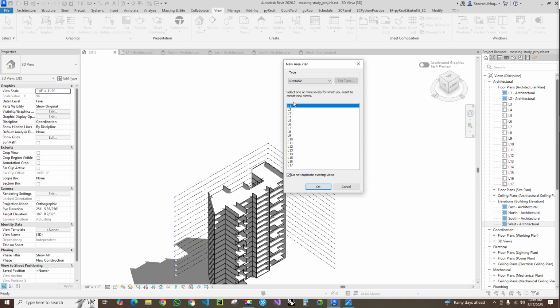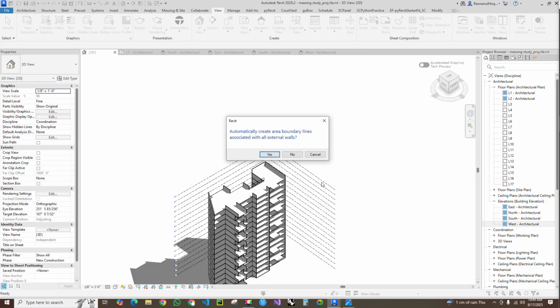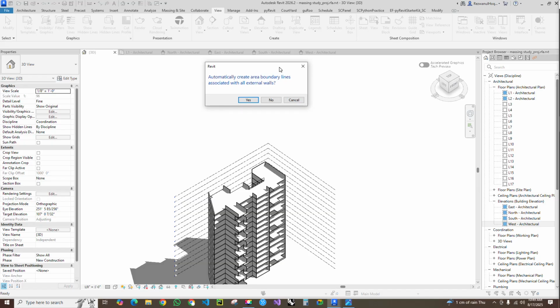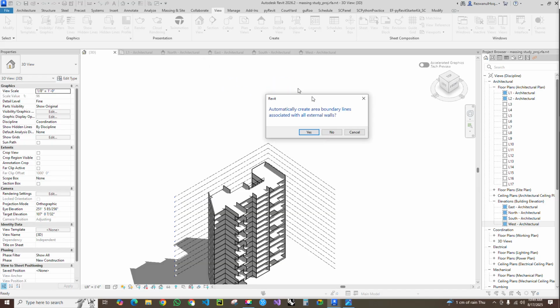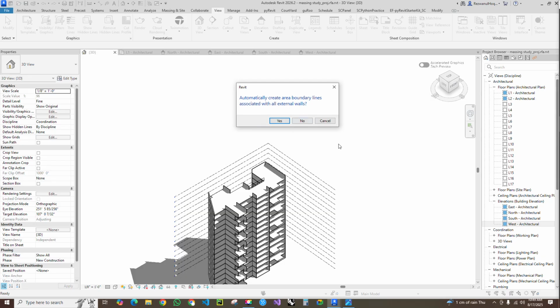Okay, if we select all, click this one, drag from start to end, and okay. This automatically creates area boundary lines. This pop-up window appears on the screen every time for each floor level.